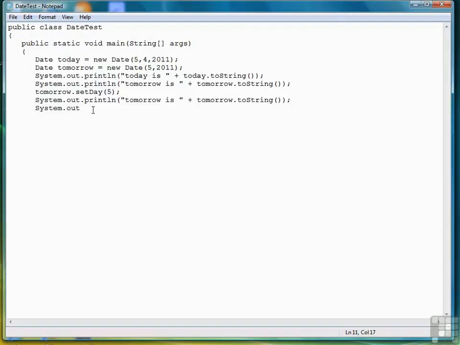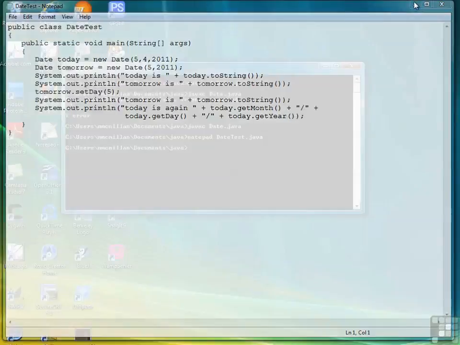Let's use the get methods to display the date. So we'll do Today is again, and then we'll write today.getMonth plus a slash plus, let's drop down to the next line, today.getDay plus another slash plus today.getYear. Close the parentheses for the println method and a semicolon. Close out the main method, then close the whole class. Click File Save. Go back to the DOS prompt.